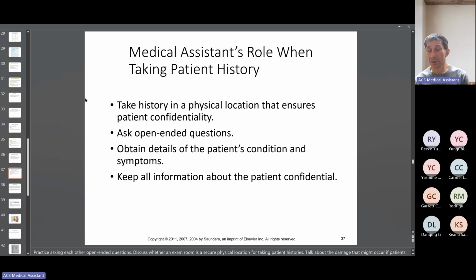And if the patient has some sensitive issues, then you take them to an empty exam room or to the lab, anywhere where you and the patient are going to be alone, so you can collect this information. Sometimes the patient does not tell you anything because whatever they're going to tell you is sensitive in nature. So they're not going to tell you.